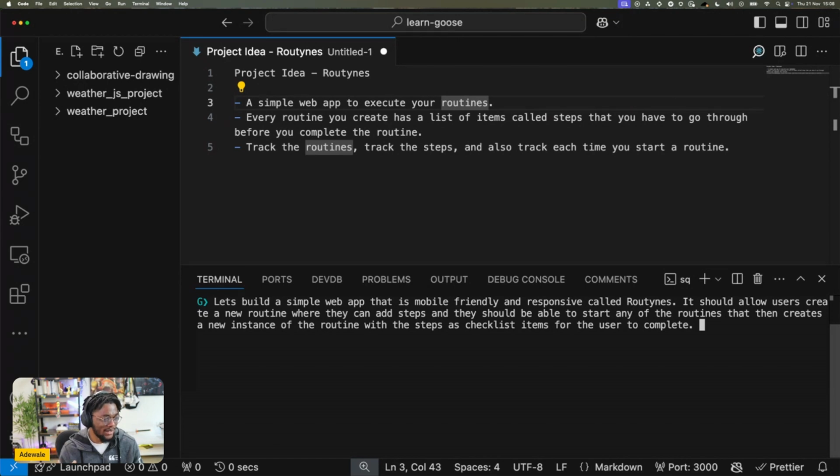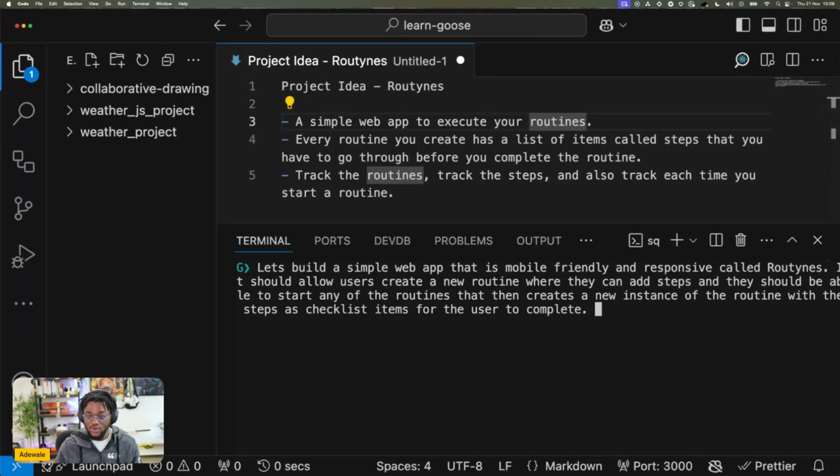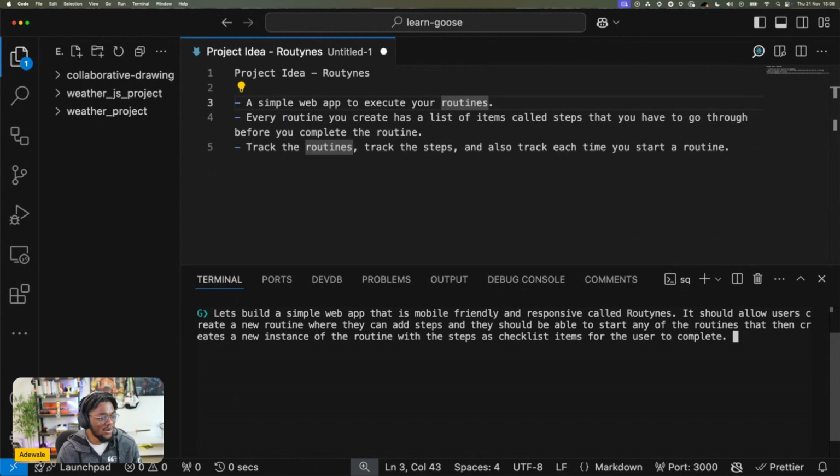Let's build a simple web app that is mobile friendly. Is this clear? Ooh, that's too big. Sorry. Let's build a simple web app that is mobile friendly and responsive called Routines. It should allow users to create a new routine where they can add steps, and they should be able to start any of the routines that then creates a new instance of the routine with the steps as checklist items for the user to complete. Okay, build this using Vue and Tailwind CSS. Let's make it more complex. What do you think? All right, drum roll. Boom. Let's see what happens.